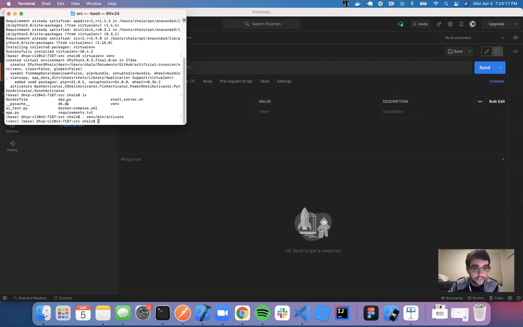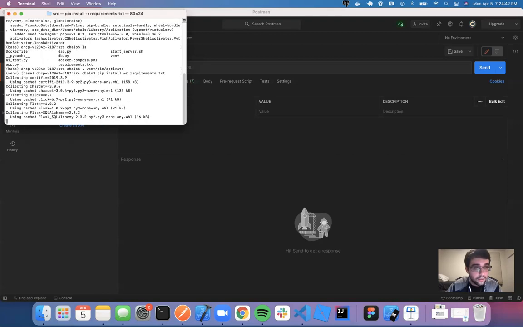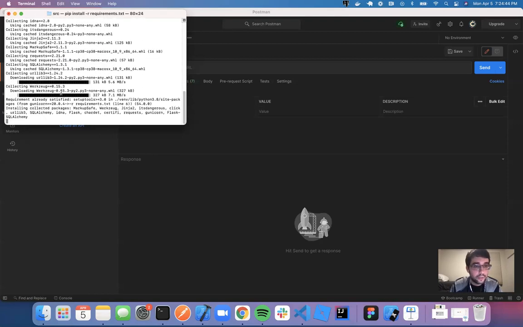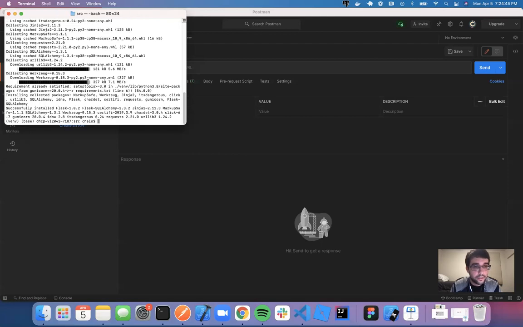So to do that, all of my external libraries are in this text file, requirements.txt. To access them, I can just do pip install -r, because I have a list of libraries that I want to get from there, and type in requirements.txt. So that's going to install everything into my virtual environment. I can just wait till that's done.